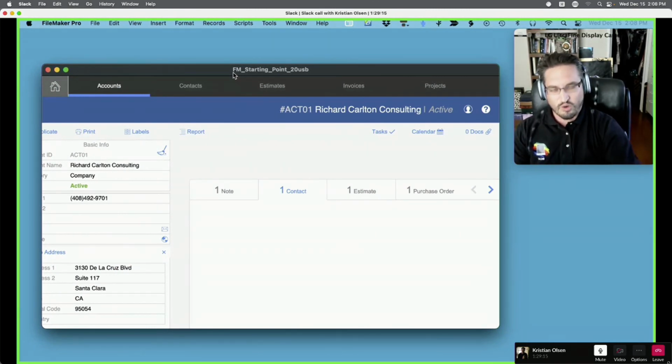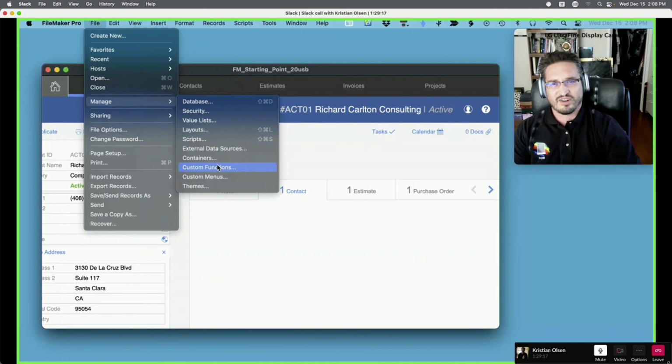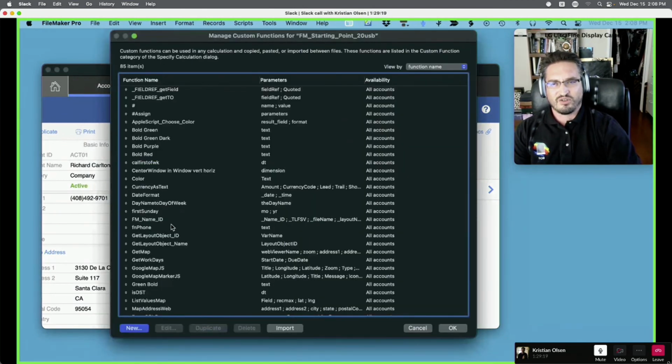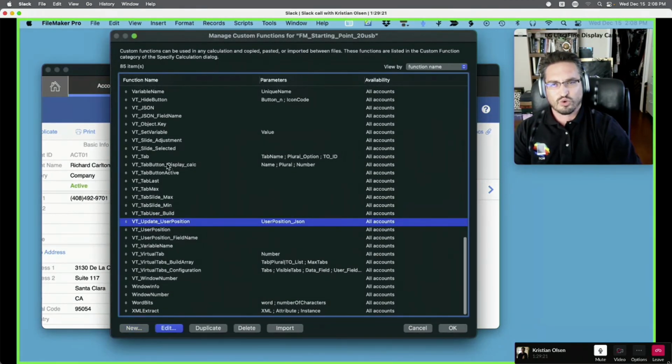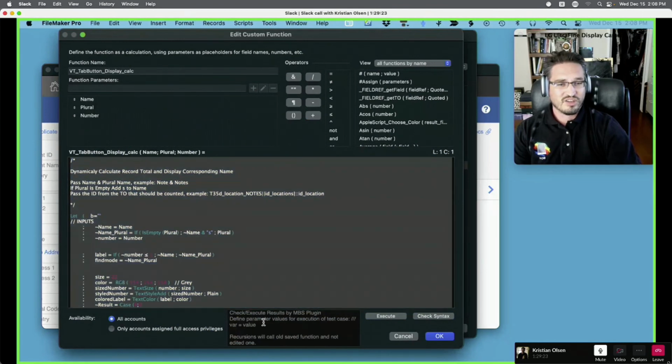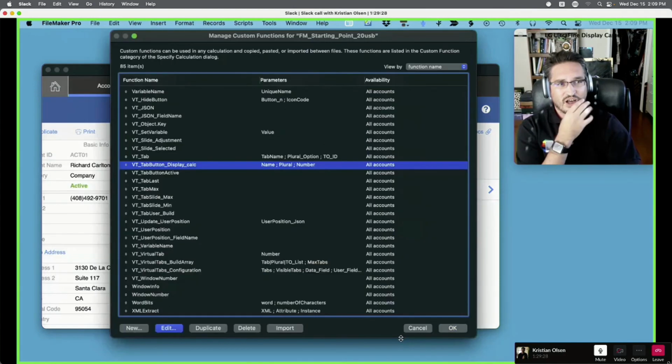So if you go into the custom function area here and you go to edit something, it's actually really cool that Kristian added this. You can execute and check syntax. That's monkey bread. That's not an add-on.